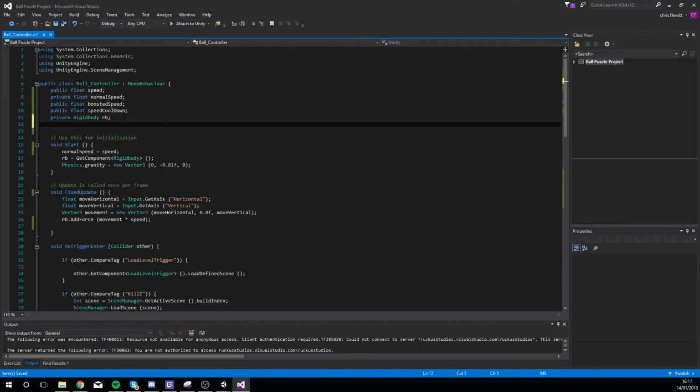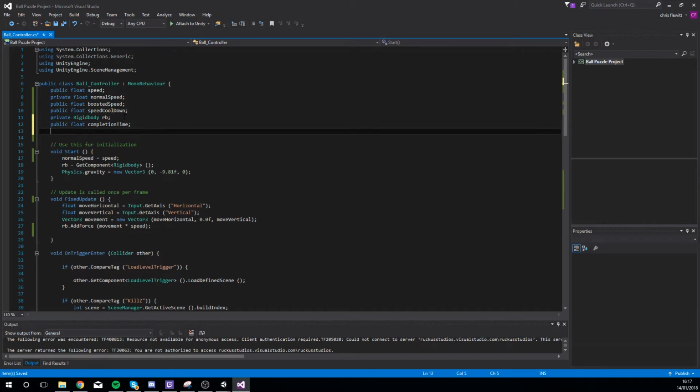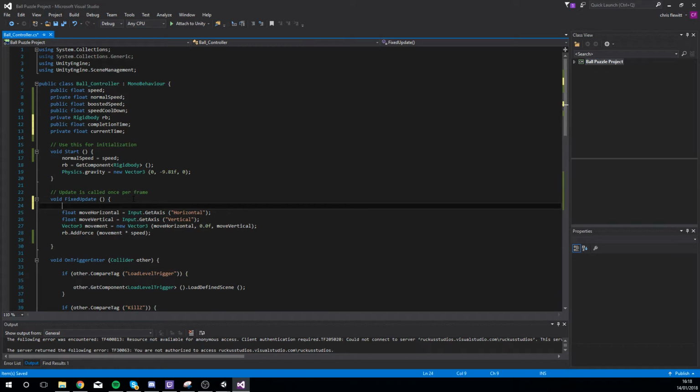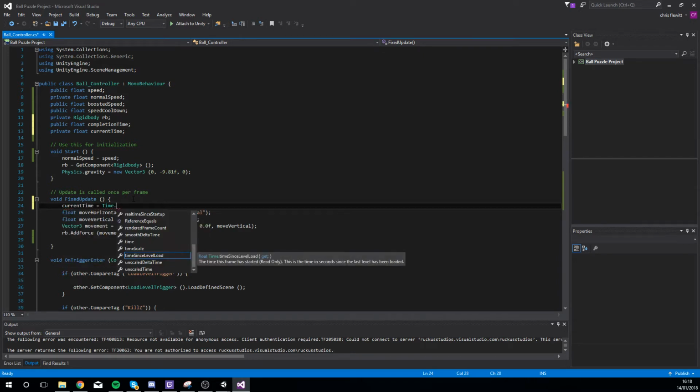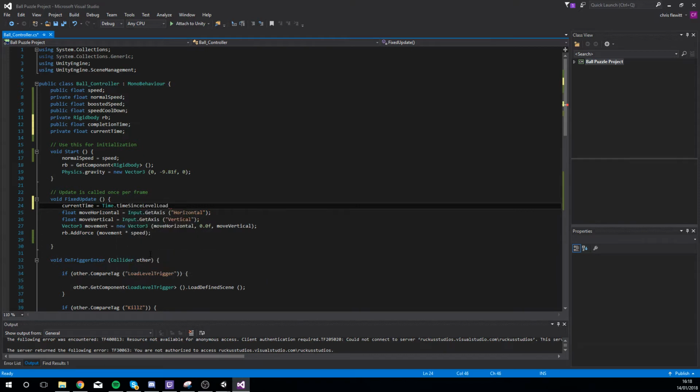I'm just going to set up a public float for completion time, which is obviously how long we need to complete the level in, and a private float for current time. So yeah, this is quite easy. What we need to do is, in the update function or fixed update function, depending on what you're using, we want to set current time to equal Time.timeSinceLevelLoad. And all this is going to do is say, right, this is happening.